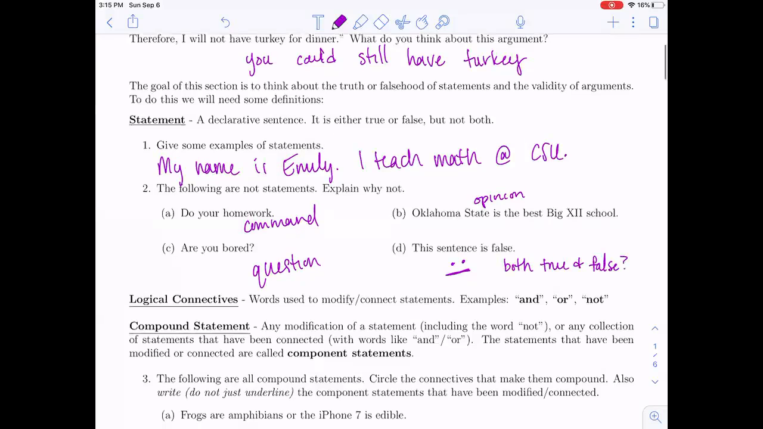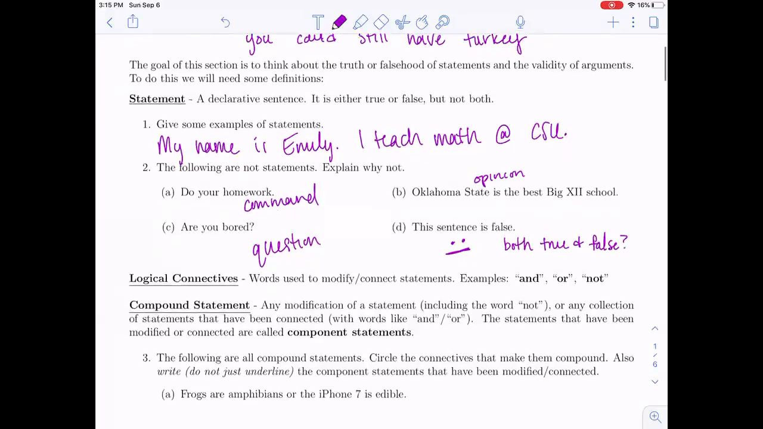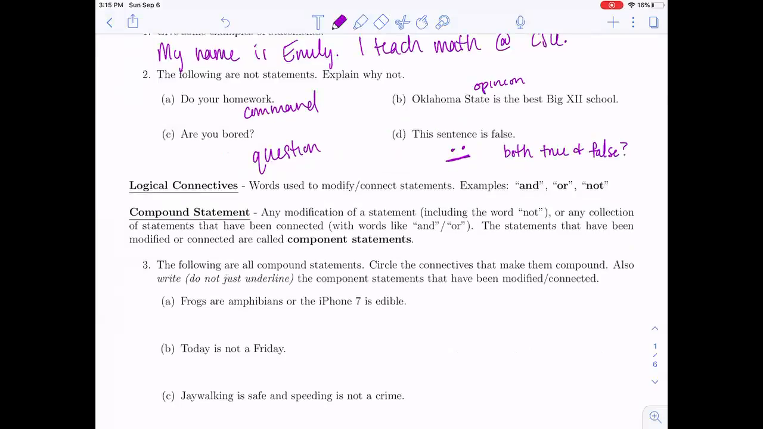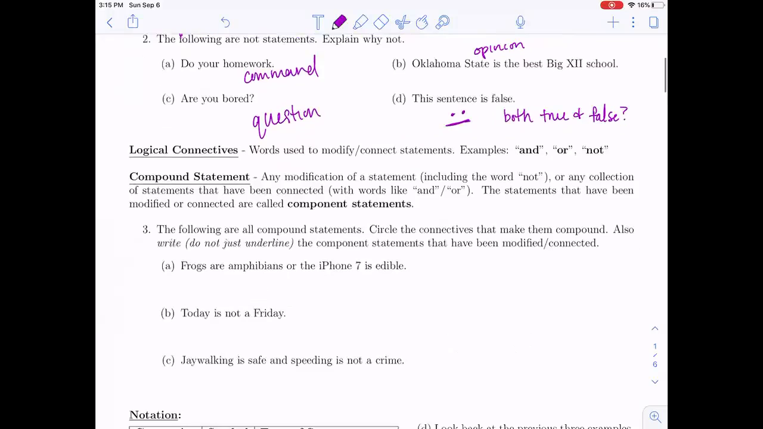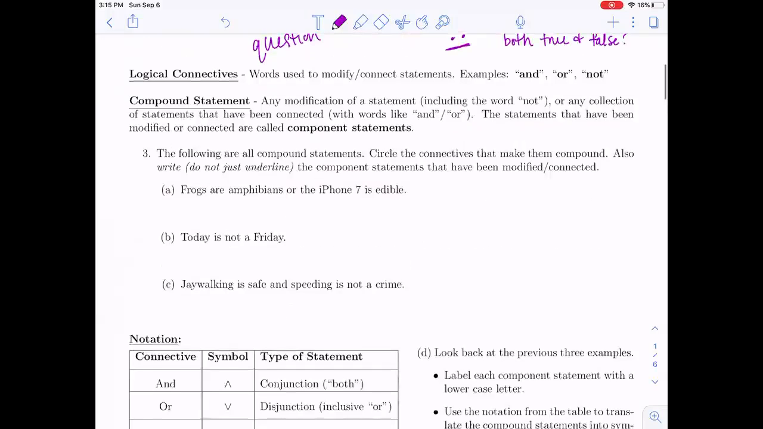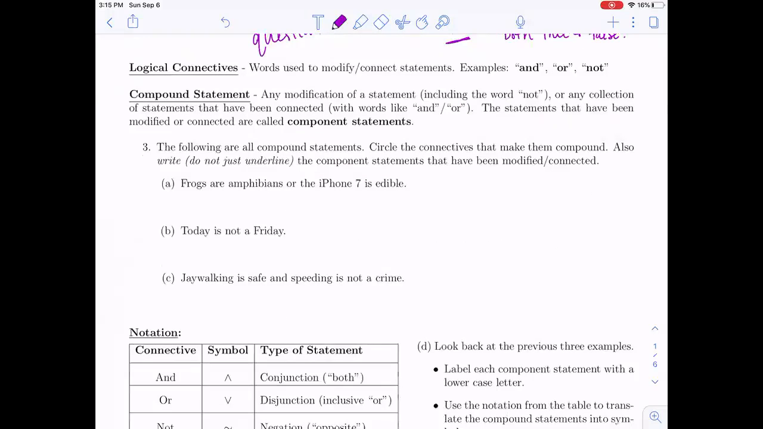Okay. Another thing that we do is we use words to connect statements: and, or, not. With and, you can think about this like in the set stuff we just did, like an intersection. Or would be like a union, the things that are in A or in B. And then not, you can think about that like the complement, but we'll talk more about that in a minute. These are component statements together making a compound statement.